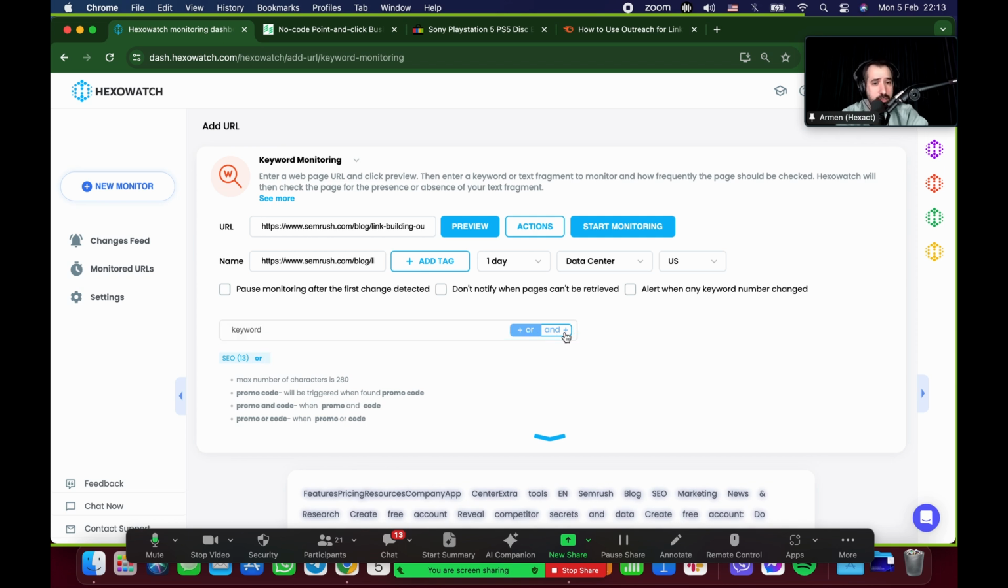You can do also "and." You can do "or." In this case, I'm going to do "or." And I'm going to do link building, 2 words. That's also fine. Multi-word is also okay. So link building, these 2 words together, pops up another 13 times, right?